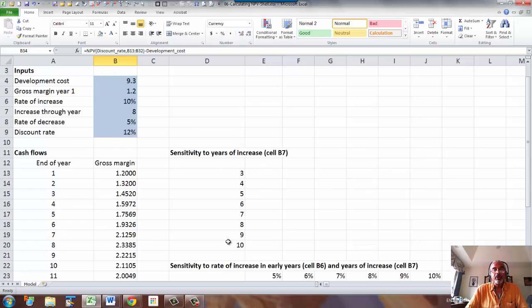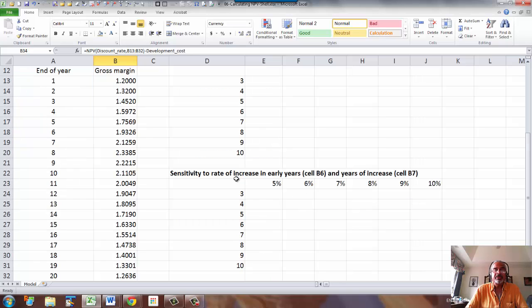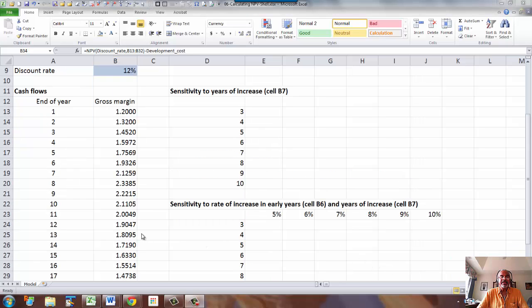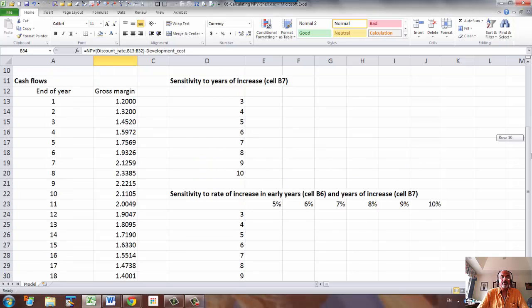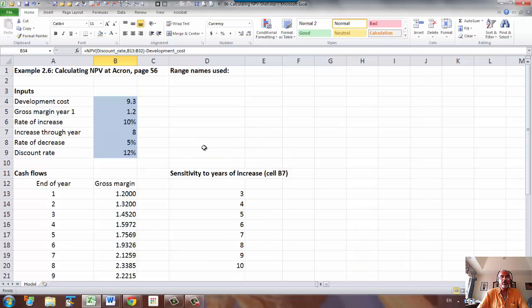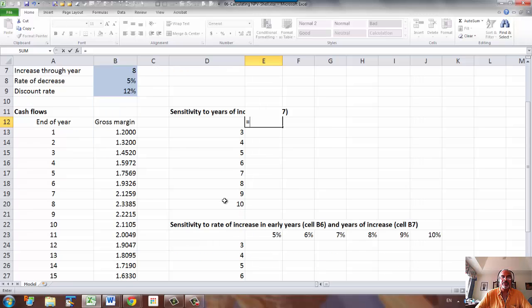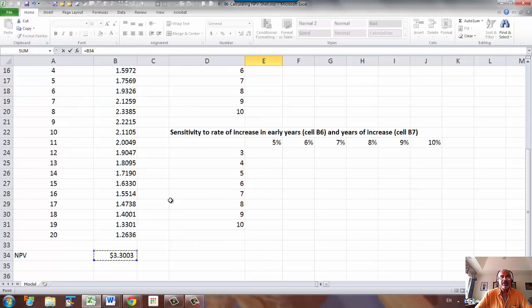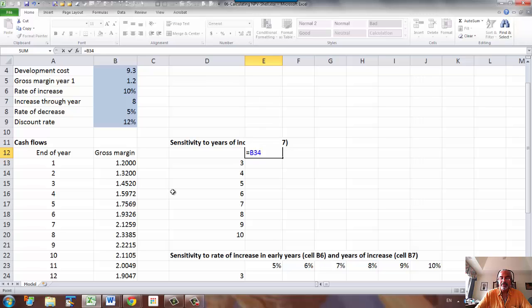Okay, so now we're going to set up sensitivity tables. We want to do sensitivity analysis for the net present value. We want to do two of them. First, the number of years of increase, which is initially assumed as 8, but what if the years of increase last 3, 4, 5, or all the way up to 10 years. So this is a one-way table. So the output is the net present value. So put it at the top in the adjacent column right there.